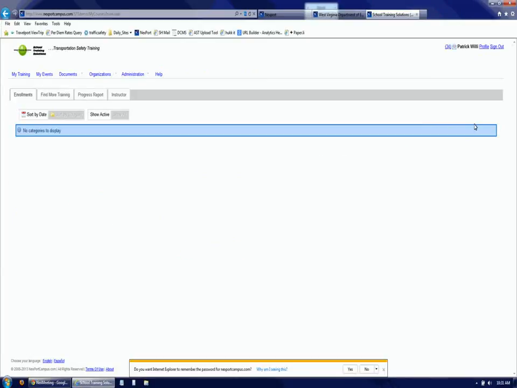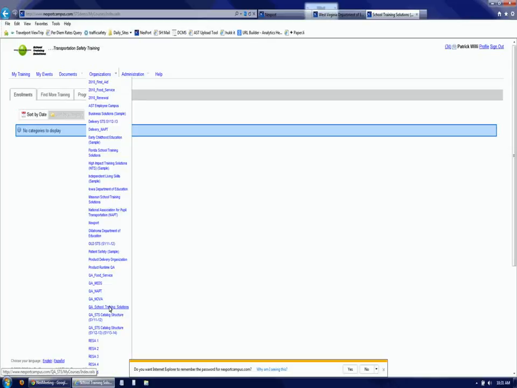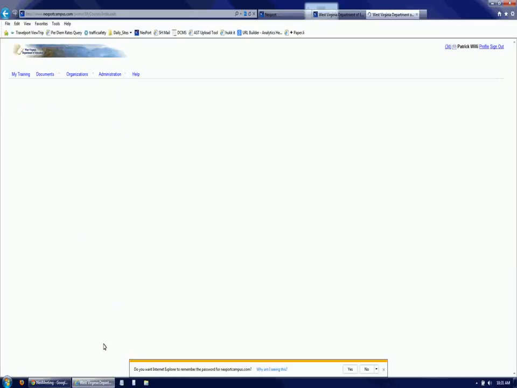There are a couple features that you may see on my account that you may not see in yours. For instance, this administration tab. I'm going to navigate to my West Virginia Department of Education organization so I can access a test and show the test review feature.